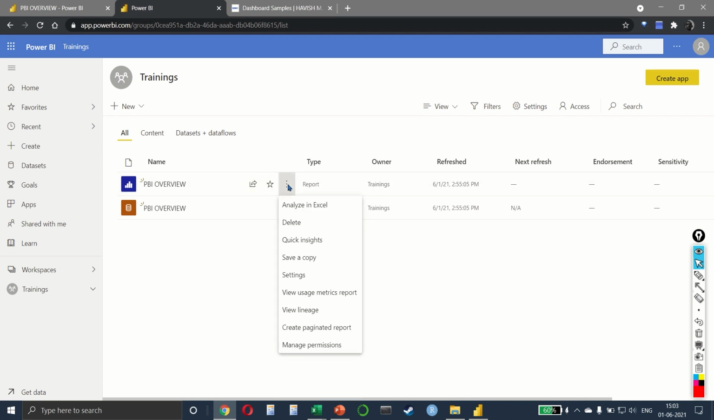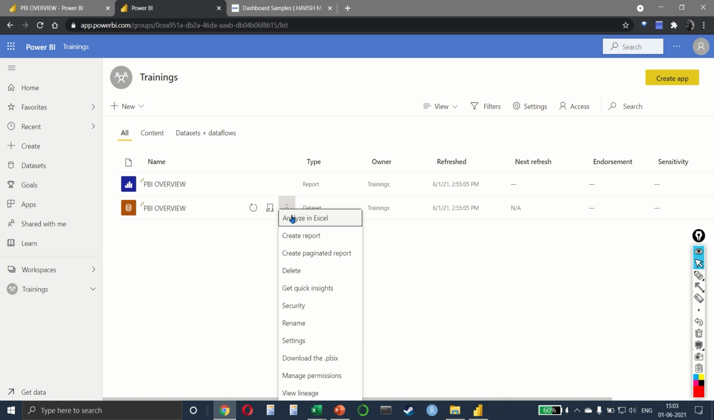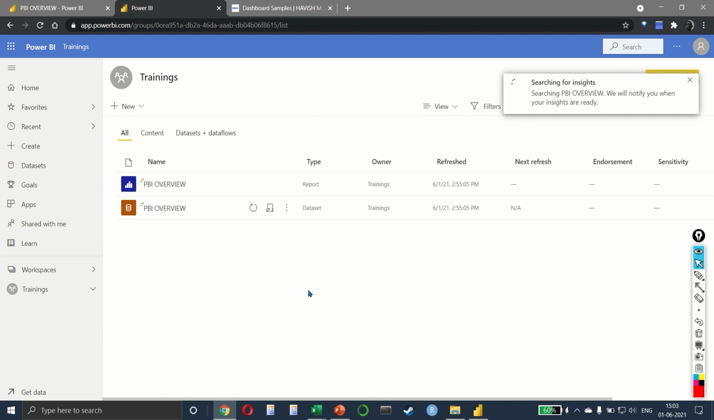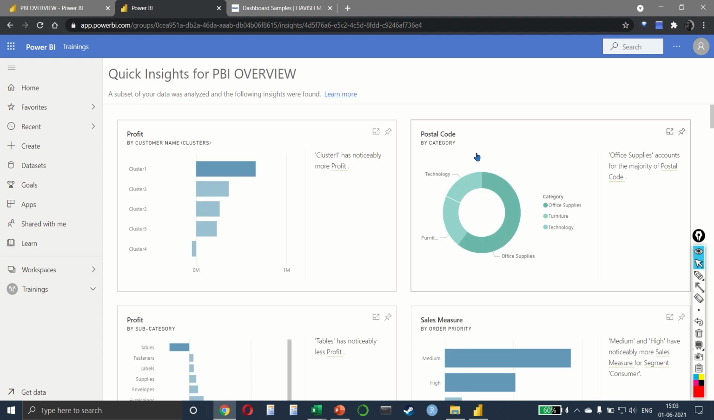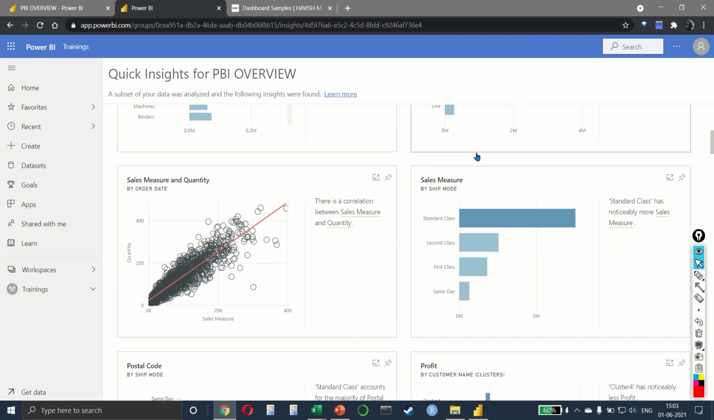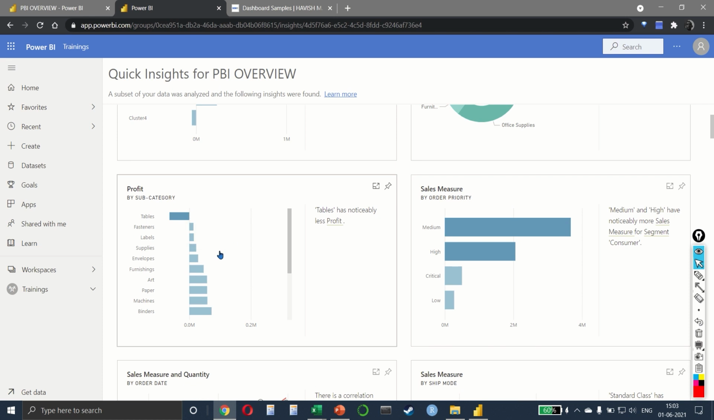Now there is something new here, which is called, if I select my data, Get Quick Insights. What this means is that when I click on it, it takes a few seconds. So while this runs in the background, let me tell you what it is doing. It is looking at your raw data set and it is trying to derive insights from it. So I click on View Insights, and you can see that automatically AI is being used to give you different insights. For example, tables has noticeably less profit.